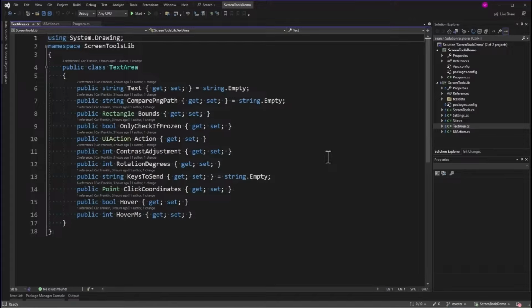And so if the text matches, then it will either send keys or click, but you can also specify that you only want it to check if the last time we went through the loop, the screen hasn't changed, indicating that it's frozen. Okay, so now here's our UI action. Remember, that's click or send keys.